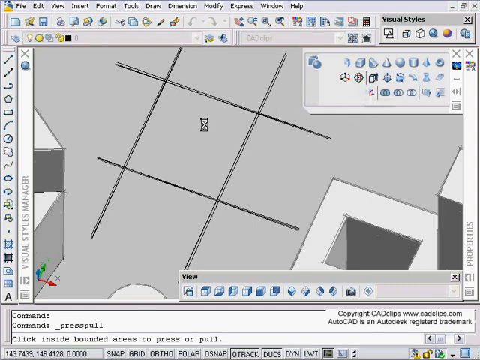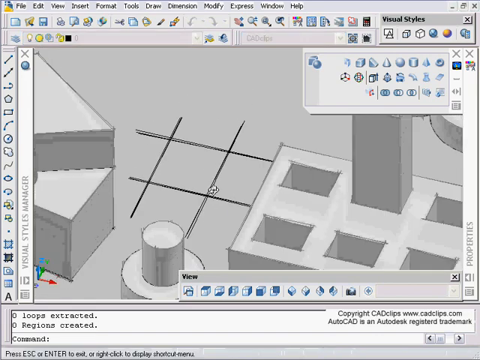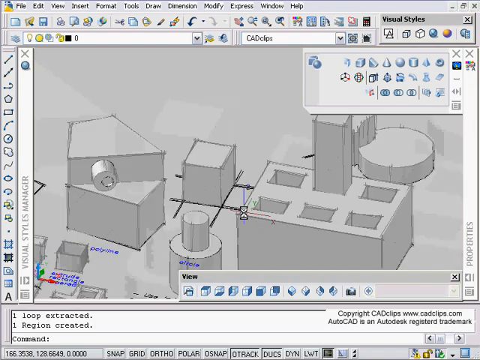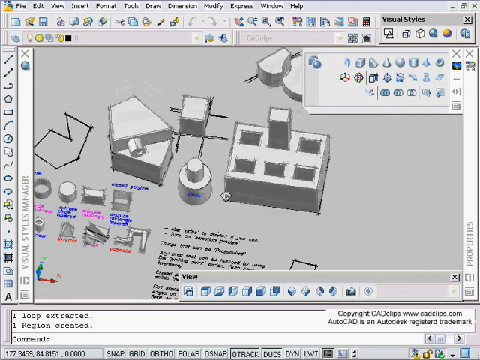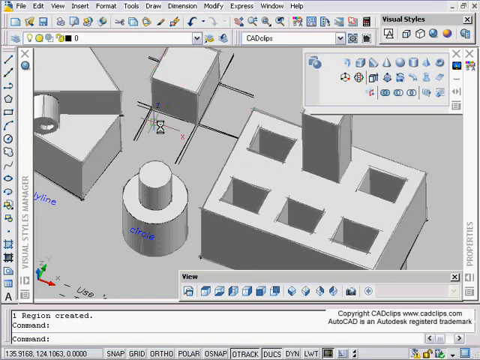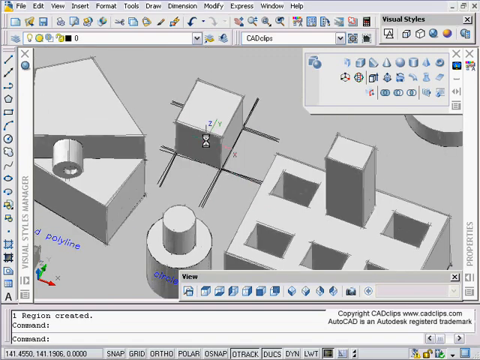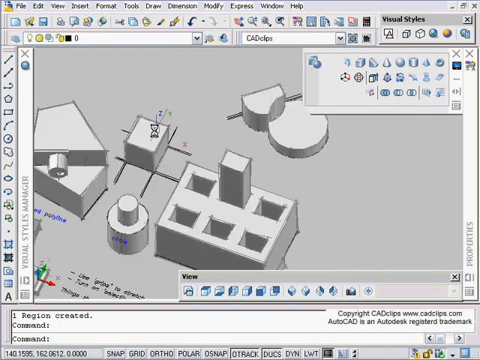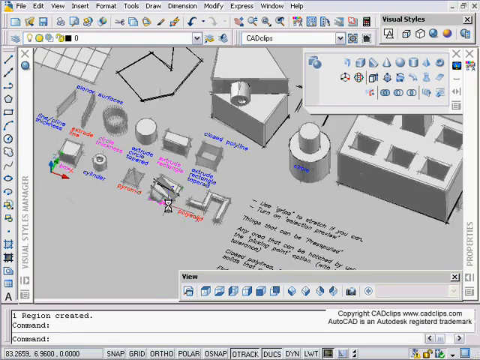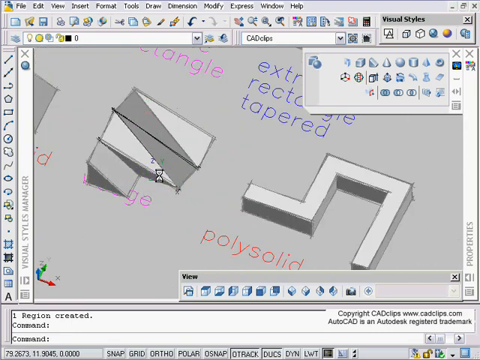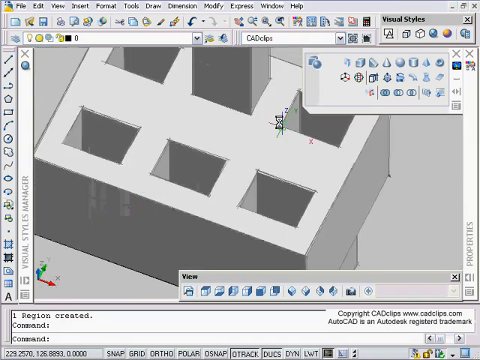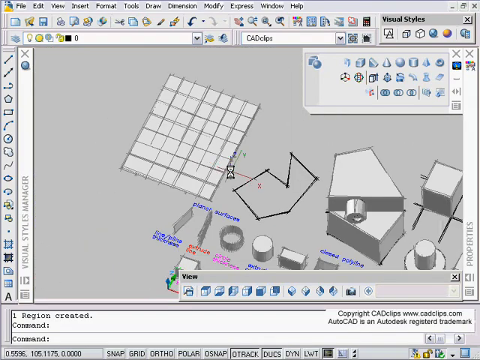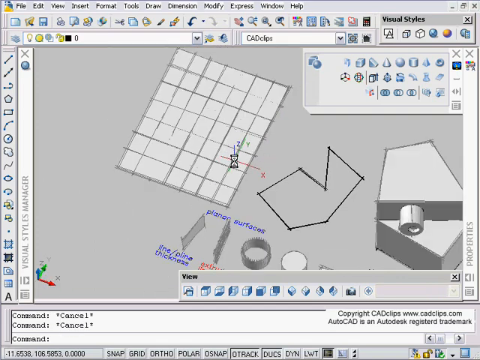Press pull, I can hover over that. Oh, I'm pretty sure you can, and grab that. So even 2D geometry that is part of a block can be push-pulled out. Okay, so blocks, 2D geometry drawn on top of 3D geometry, closed polylines, cylinders. Okay, this over here is a planar surface.